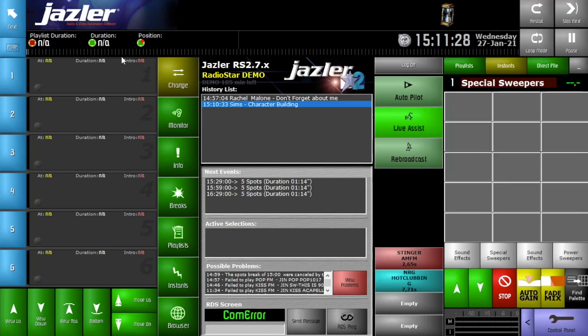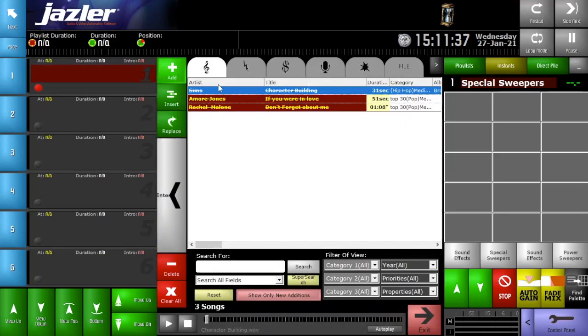Whatever you say will go out on air until, of course, you add something new into the slot. So let me show you something else quickly. We go into the change menu. I've got 3 songs in here, so I'm going to add in, let's just quickly reset that.